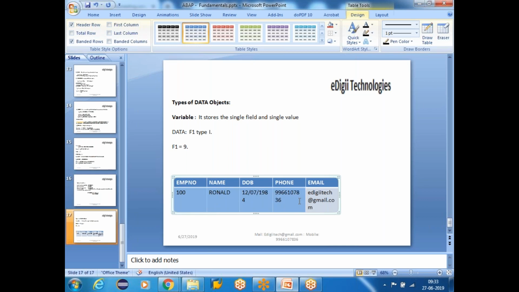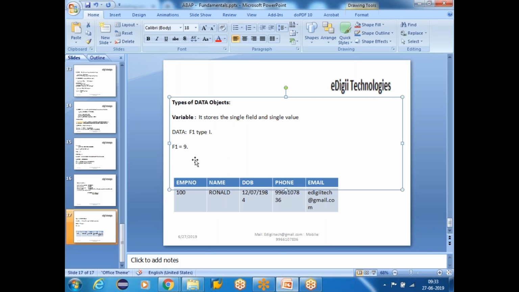In total, we are going to call this a record. It's not a single value, guys. You can say a field holds a value, but here you are storing a record, a student record. A record is a combination of multiple fields with values. This concept we are going to call a work area or header line. This is a data object, a work area or a header line, guys.